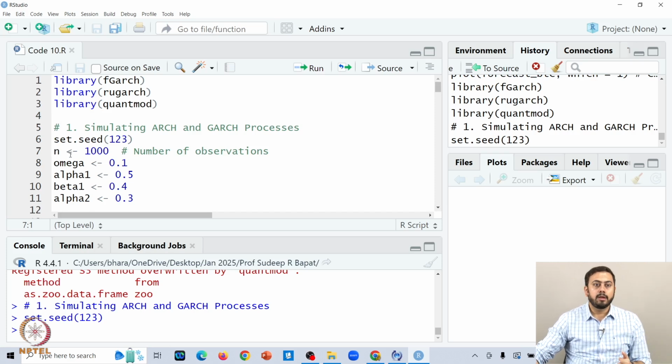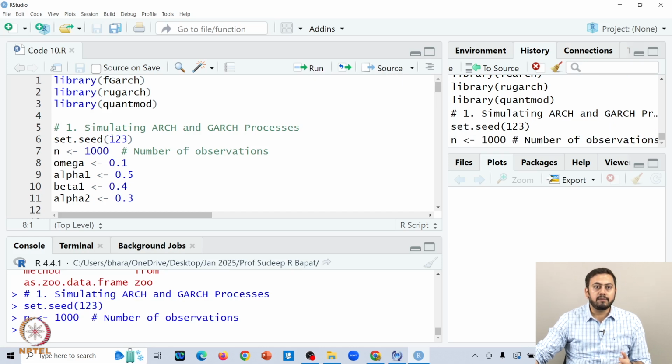Alright, and then we will specify how many observations we want. So n is 1000 here. Now again, one small point is that you can give any random number here. So we have given 1, 2, 3, but you can give any random number.